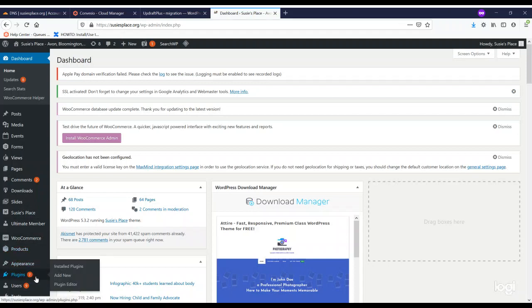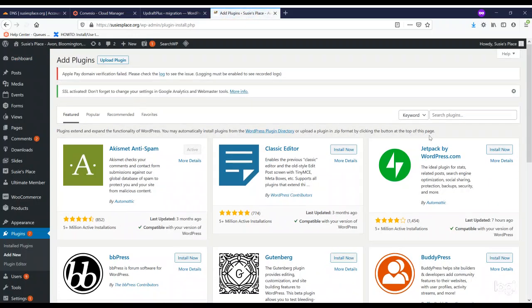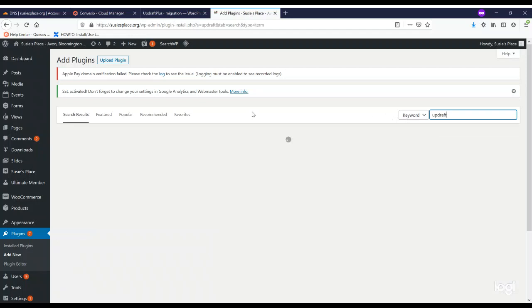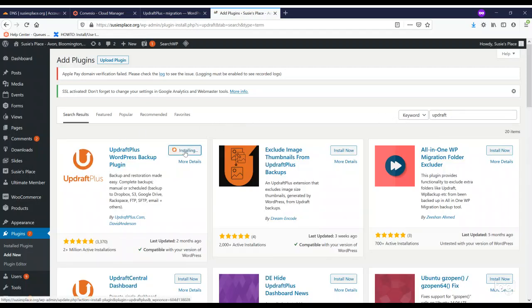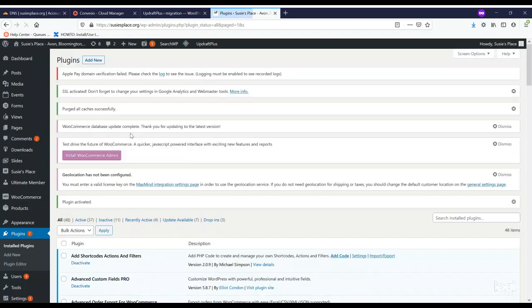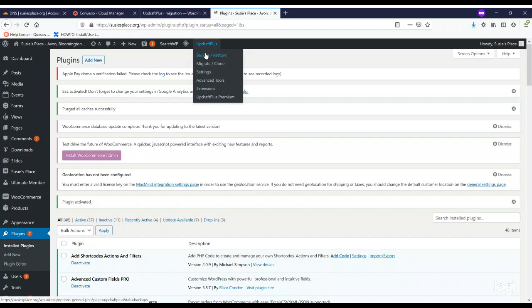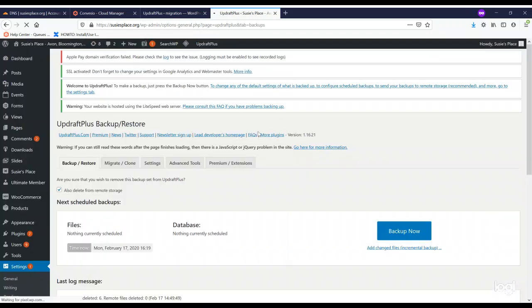and you're going to want to install Updraft. You want to go to Plugins, Add New, and we're going to search for Updraft. Once you find it, we're going to click Install Now and then Activate. And once it's activated, you want to go to the menu bar, Updraft, Backup and Restore.